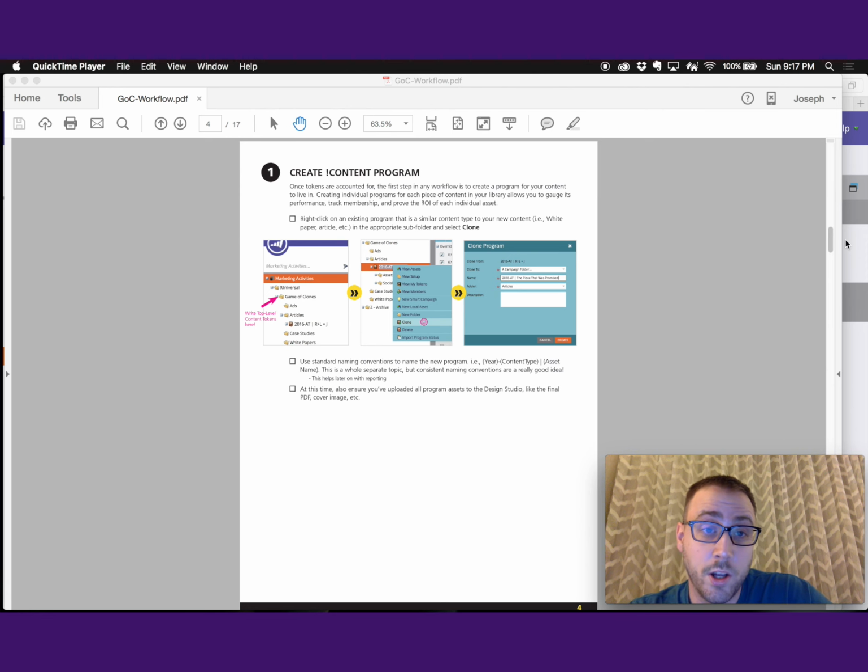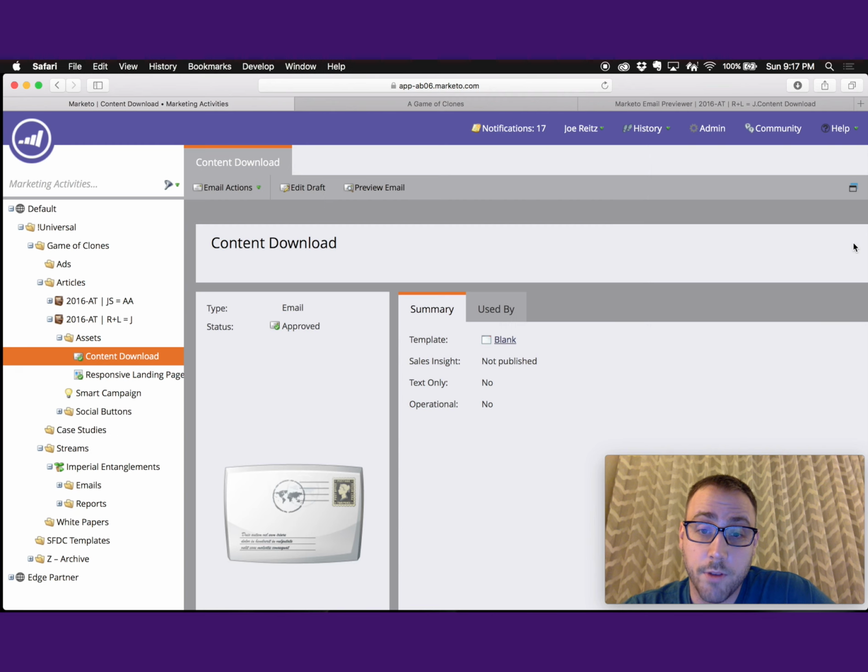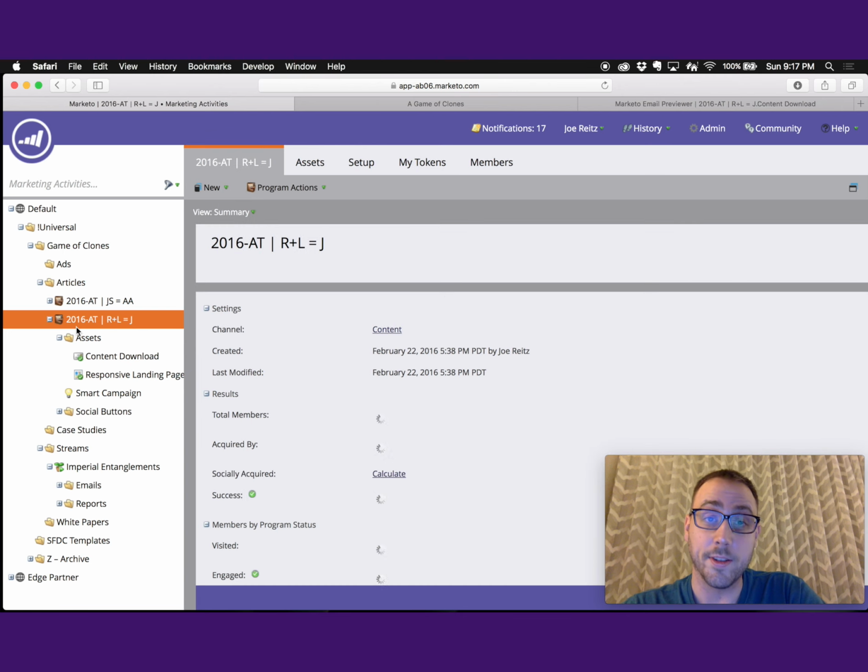So step one is obviously to create a content program. For the purposes of this right now, what we're going to assume is that you already have one content program already built out, and we're going to focus on what the steps are when you clone something new. So the first thing to clone it, you obviously click on a program that's existing.